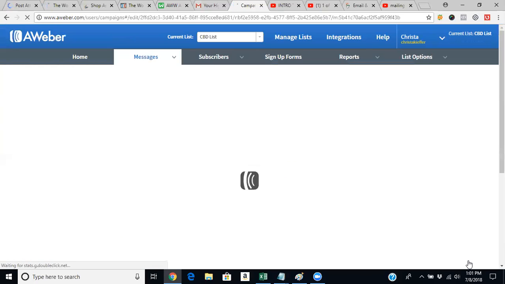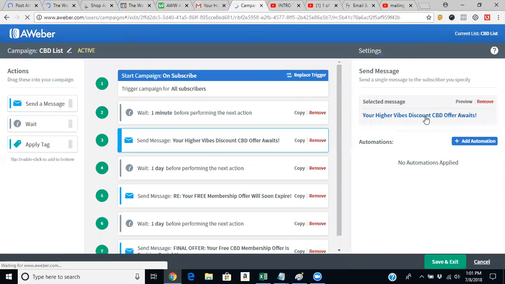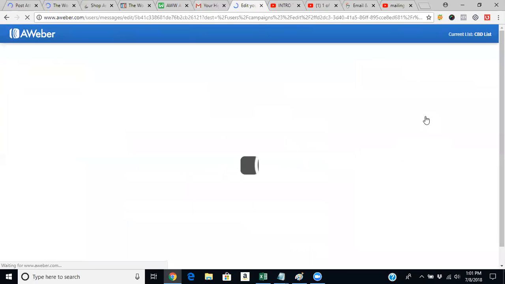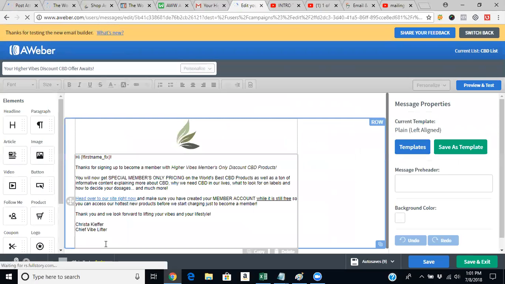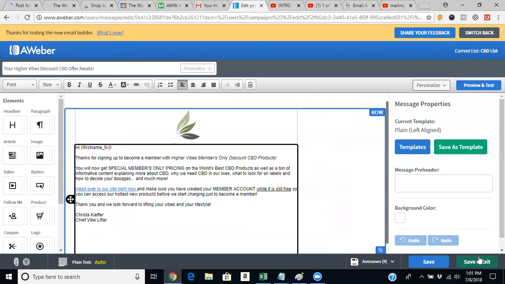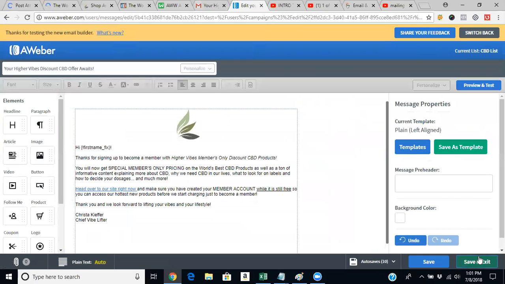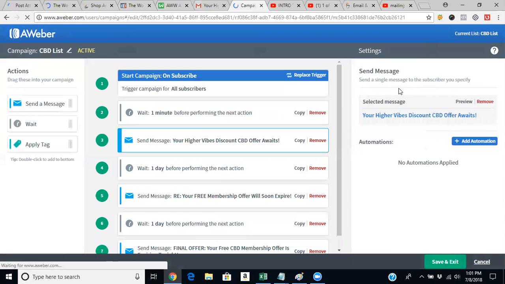I'm going to give a little space on that first one as well. I didn't give that space. And then I'm ready to rock and roll. We're ready to move on to getting our Facebook all set up and ready, getting everything else in order. So I'm super excited. Tweak this just a little bit. Save that. And then let's double check one more time that everything is up and ready to go. CBD list, boom. Active, boom. Save and exit, boom.